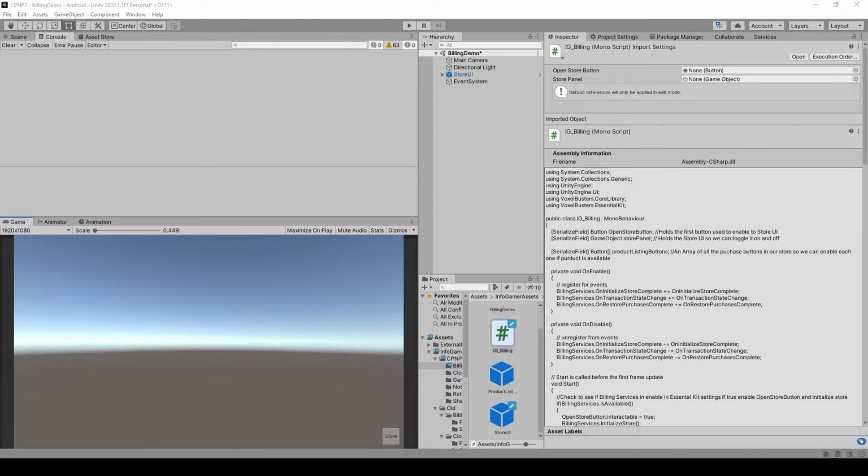Now that we're done with the setup for iOS and Android, let's go through the usage section to create the script we need for our in-app store. Here I have a C# script, which I've called IG_billing. IG is for InfoGamer. And once you have the script created, let's open it up.